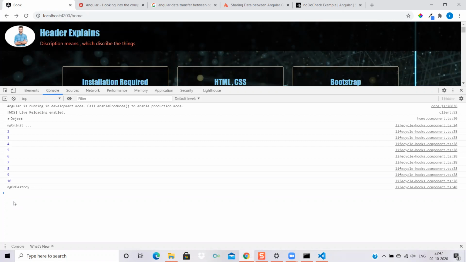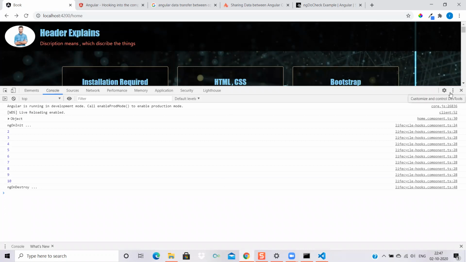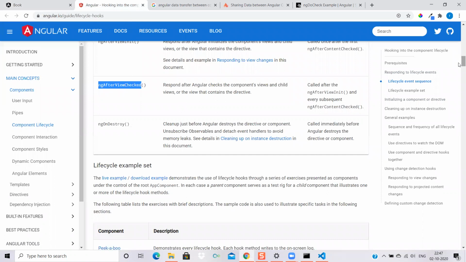This will stop the looping, or when we call APIs repeatedly and want them to stop, that is when ngOnDestroy will be used. Okay, next we'll check the other lifecycle hooks. We have others, right?